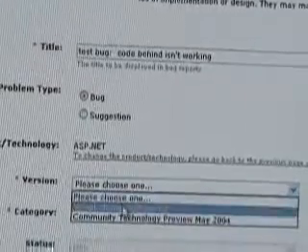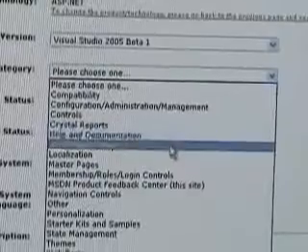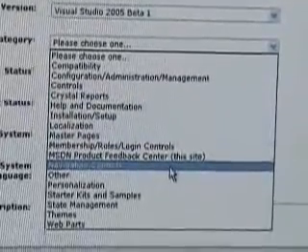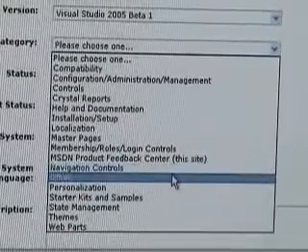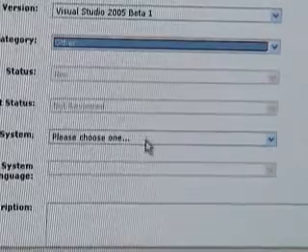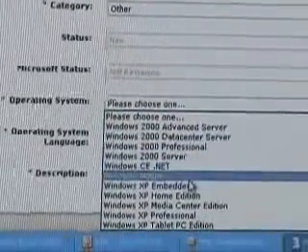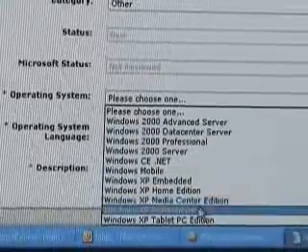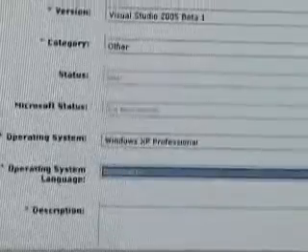Say it's a bug. We'll choose the version, the category. Let's see. Let's say other. Then we can choose the operating system. We are using Windows XP Professional and US English.